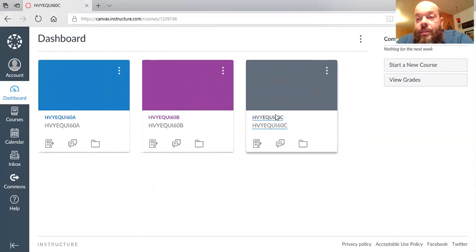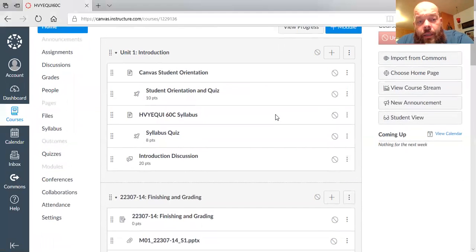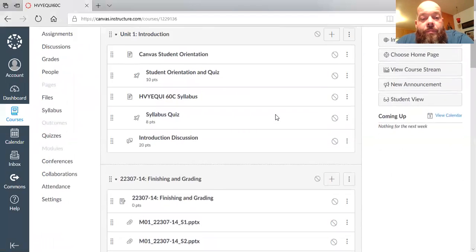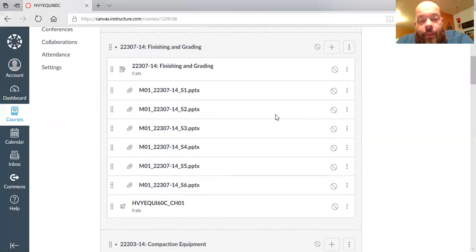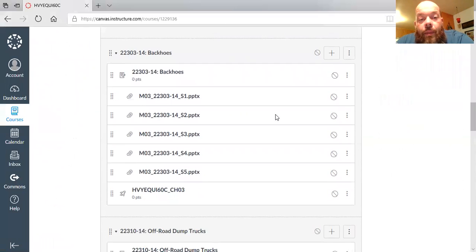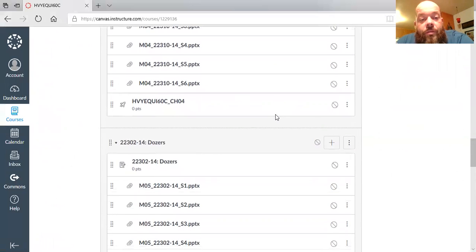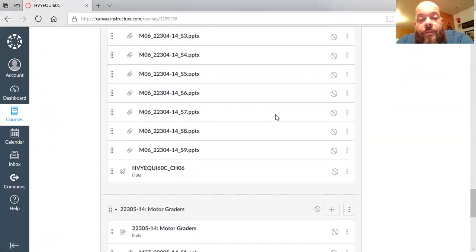I can also send you the link to where you could access this, I believe. So again, same setup. Everything looks very similar. Again, multiple PowerPoints in this level as well, and quizzes set up for the students in each of the chapters.